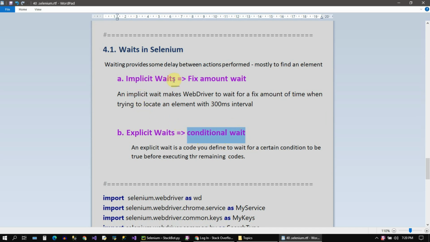And what about the implicit wait? In this example, I want to talk about the implicit wait. The implicit wait makes WebDriver, in this example the Chrome driver, wait for a fixed amount of time when trying to locate the elements, with a 300 millisecond interval.